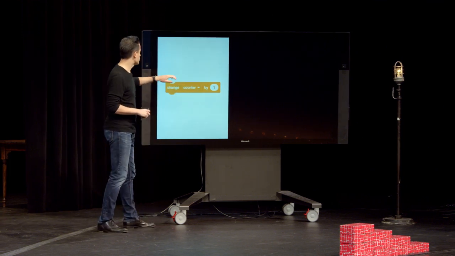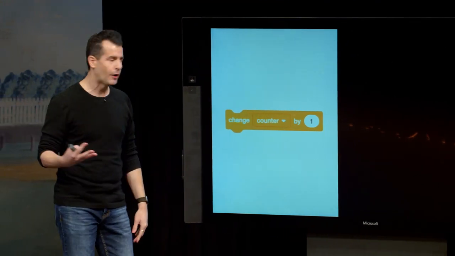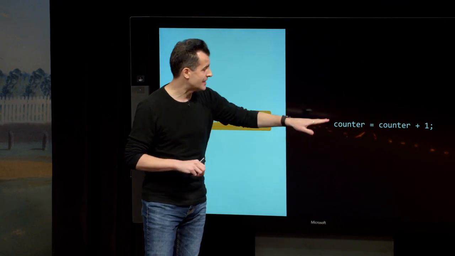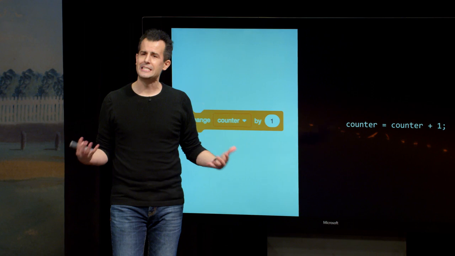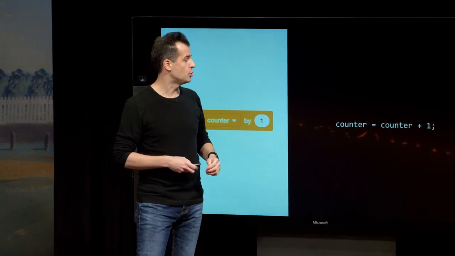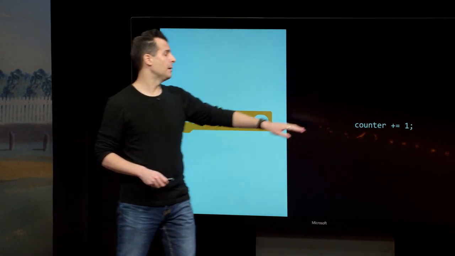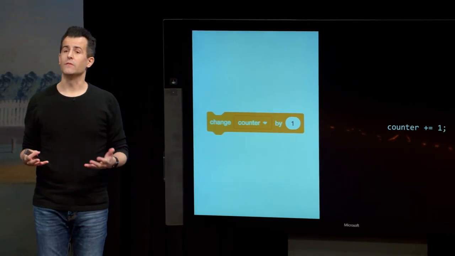What else did we see in Scratch? Change counter by 1. So this was a way of increasing the value of a variable by 1. In C, we had a few different ways to implement this. We could say counter equals counter plus 1. It's kind of pedantic. It's kind of long and tedious to type. So instead, we had some shorthand notation that allowed us to do it this way instead. In C, we were able to do counter plus equals 1, and that was going to achieve the same result.